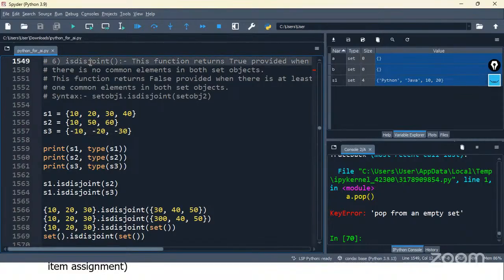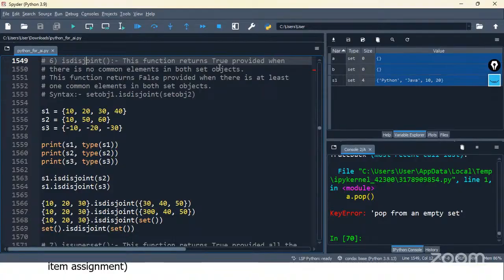There is a function called isdisjoint. What is the purpose of the isdisjoint function? It returns true when there are no common elements between the objects. Between two set objects, if there are no common elements, then we say that the two set objects are disjoint. So isdisjoint will return true when there are no common elements between the set objects, and it returns false if there is at least one common element between the objects. Simple. Either it returns true or false.